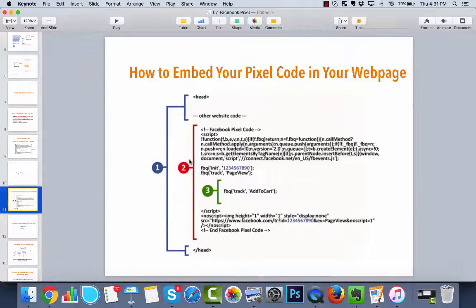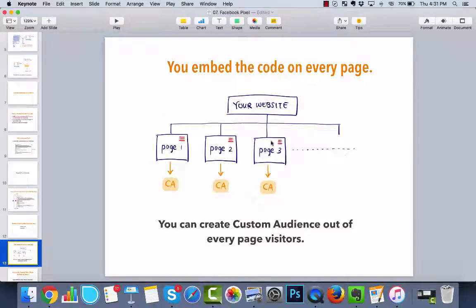And you need to embed your pixel code in every one of your website pages, so that whichever page your audience comes to, Facebook will be able to track them, right? And then you can create a custom audience out of every page. Because when you install the Facebook pixel in every page, Facebook will be able to record every visitor that comes to your page. And then you can get the information from the pixel data stored in your ad account to create a custom audience based on which page you want to create it from.